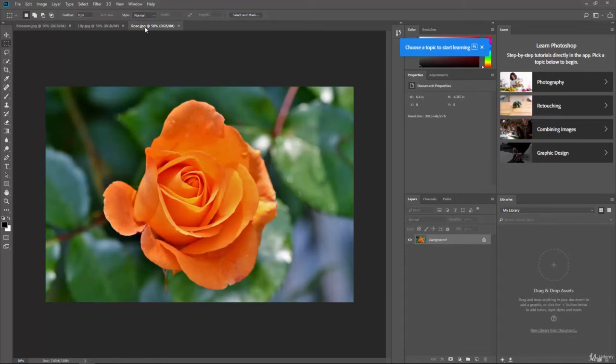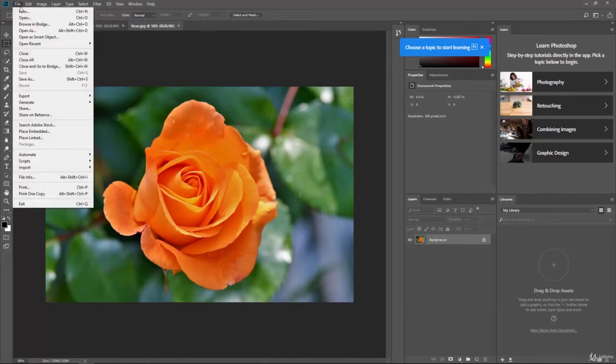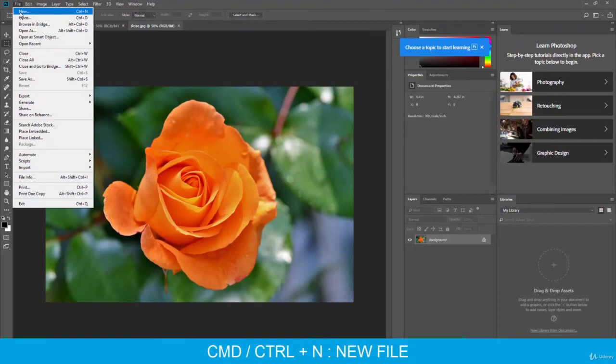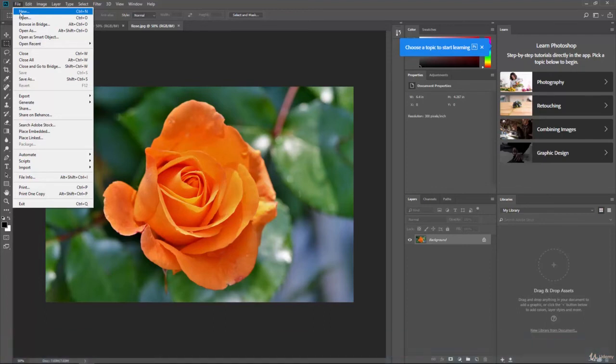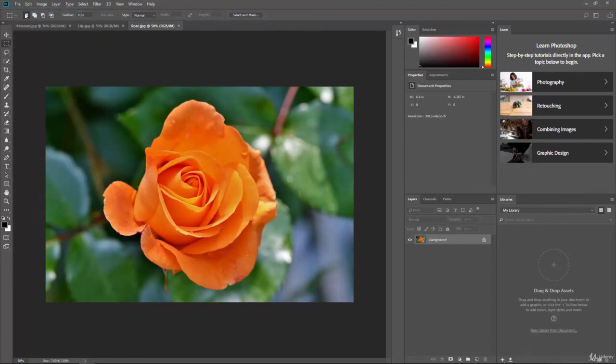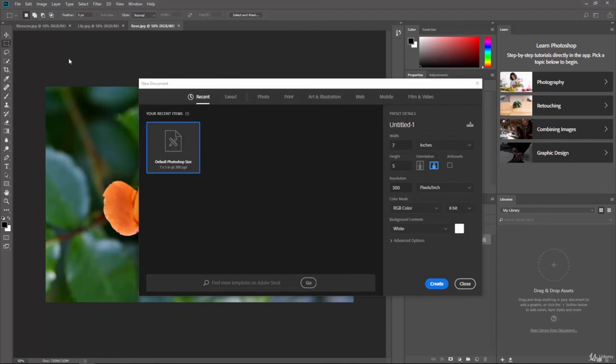To create a new file in Photoshop, you can just go over to the File menu and click on New, or you can hit the shortcut key Control+N. And as you can see in these menus, they will show you the shortcut keys, and you'll want to memorize some of the more common ones that you'll be using, such as Control-N for New, Control-O for Open, or Control-W to close an image. Go ahead and select New, and this will bring up a new document window.